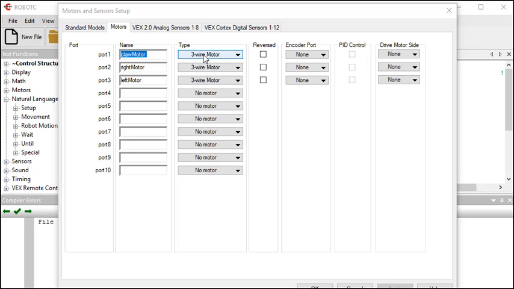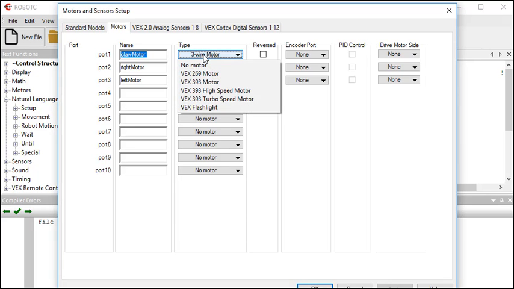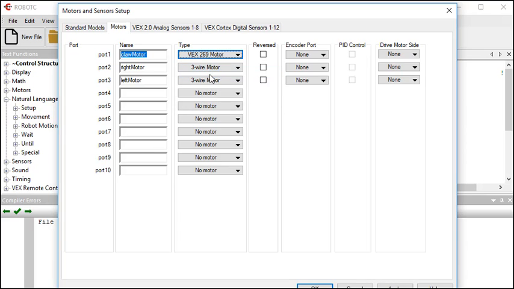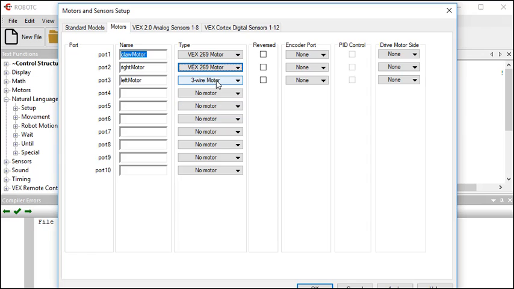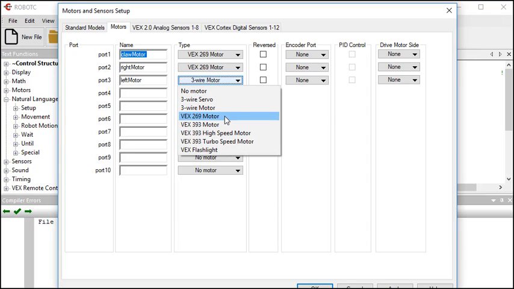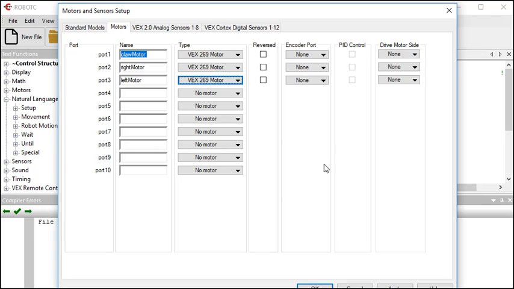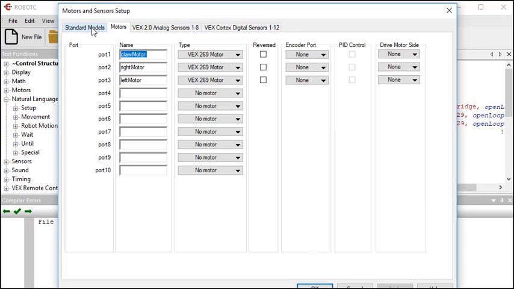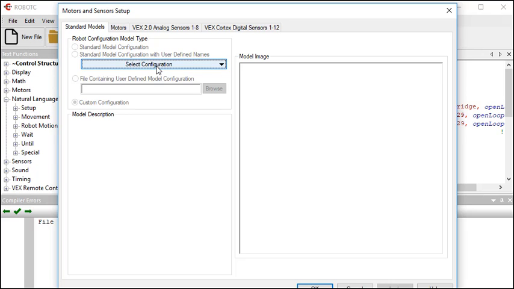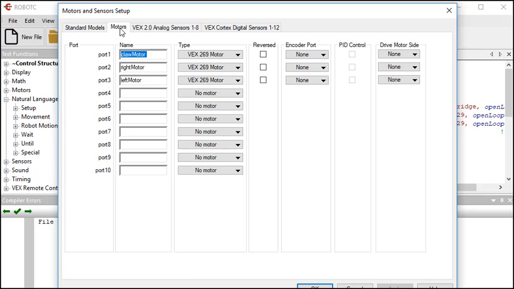You'll notice that the motors are 3-wire motors, but we actually have 269 motors. So we want to change these 3 to VEX 269 and hit apply. Okay, and then you'll see all of our configuration is set up for us. If I go back to standard, you'll see that the GTT has disappeared, and that's simply because we changed something in that pre-configured setup.